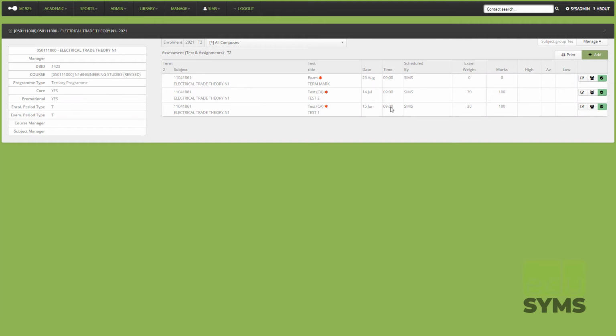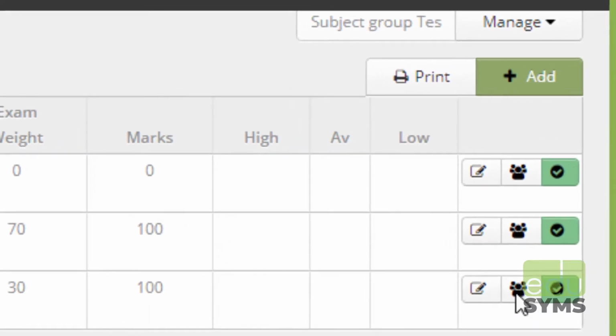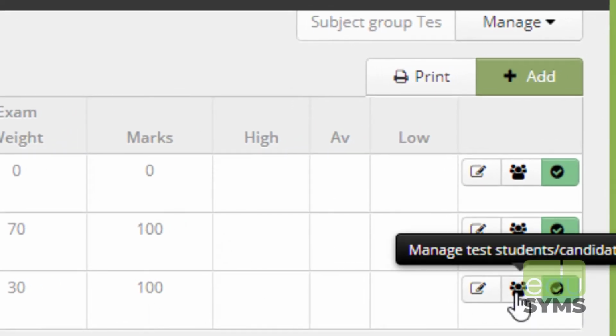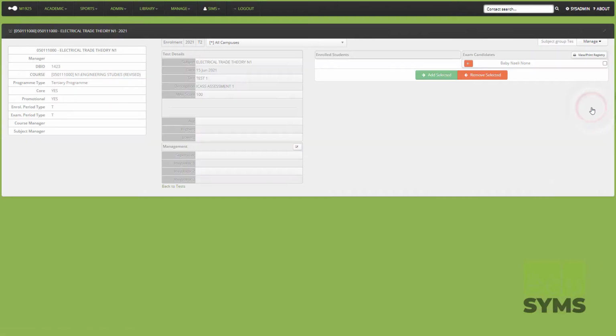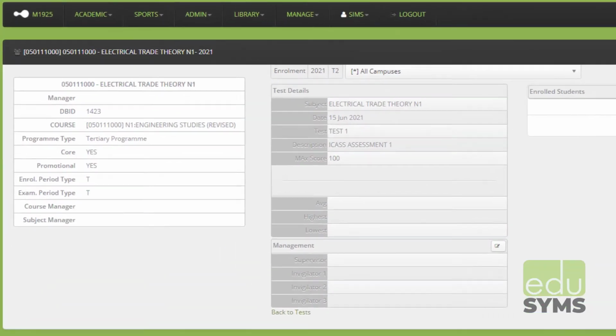The list of scheduled assessments will be shown. Click the icon labeled Manage Test Students or Candidates to begin managing test students or candidates. The window with test information will appear. Check that you have the correct assessment open.